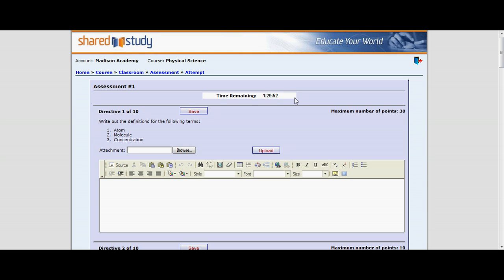As with the quiz, colored bars will appear down the left side when there are 3 minutes left and when there's 1 minute left, so the student knows when they're getting very short on time.